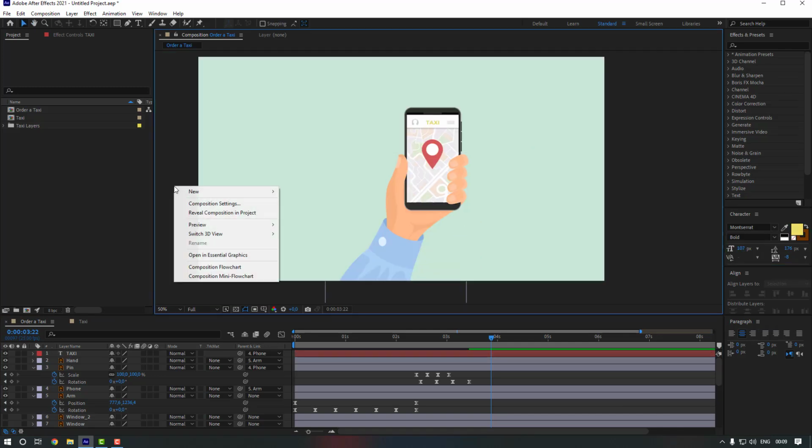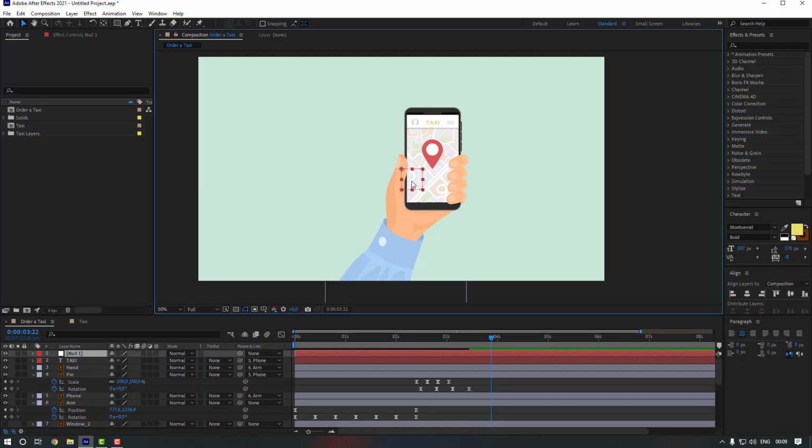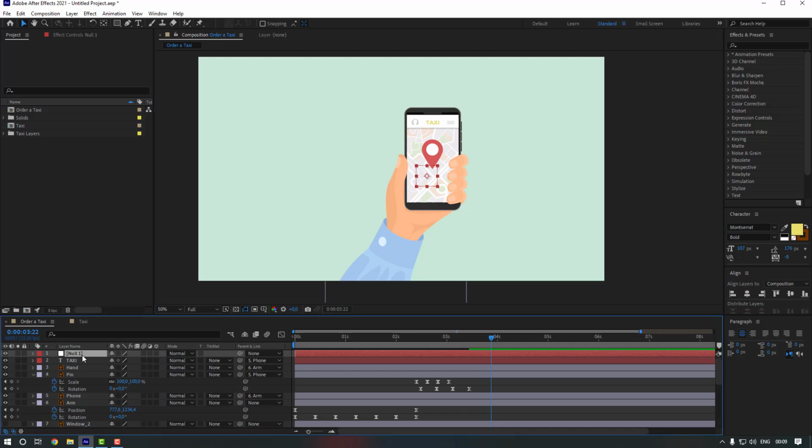Now let's make a new null object. For that, right mouse, go to new and click null object. And let's move it to here and go to pen behind, hold Ctrl, double click on it to move the anchor point to the center. Now let's rename it to controller.